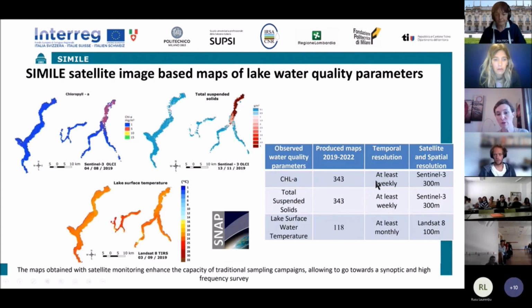So here you see the frequency with which we have produced the maps. Chlorophyll maps and total suspended solids maps have been produced at least weekly, and lake surface water temperature at least monthly. So we have produced already hundreds of maps that can be used for analyzing the behavior of the lakes across time. So it is possible to see if there are different behaviors from one year to another. So this is a great richness, to have the availability of time series of data in order to explore the characteristics of the lakes. All is produced with open source software. In particular, we have used in this case SNAP, that I think you have also explored in the framework of GIS for Schools, which is a software provided by the European Space Agency. So everything is replicable.